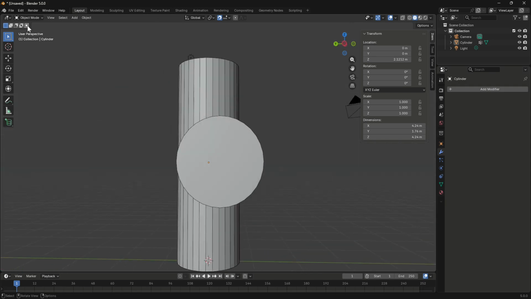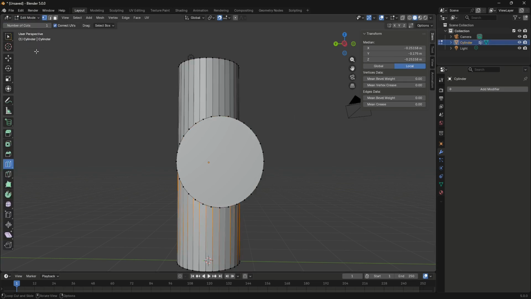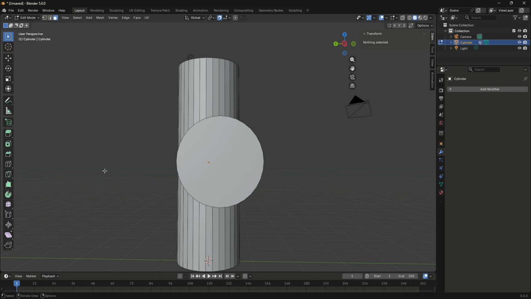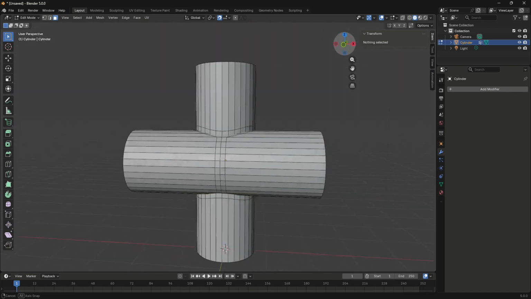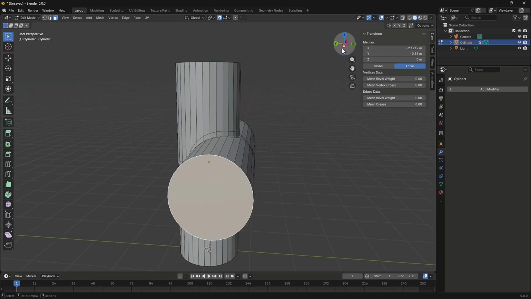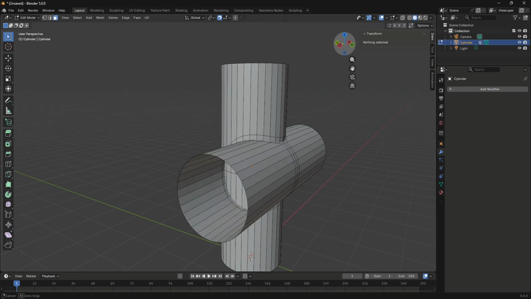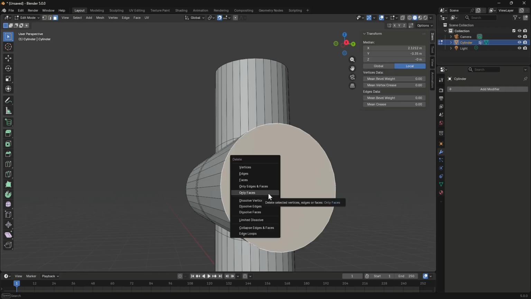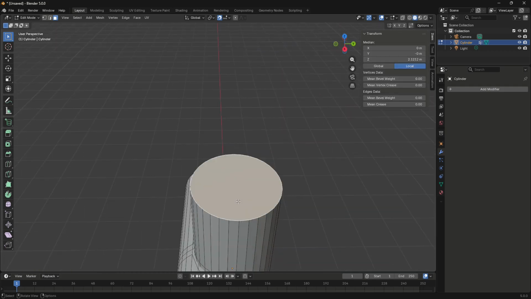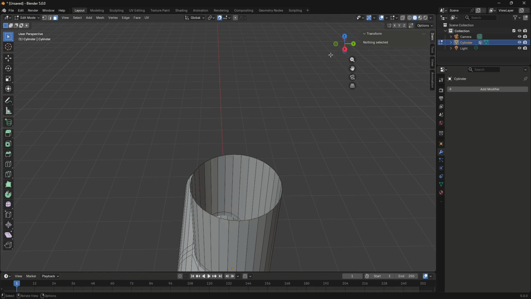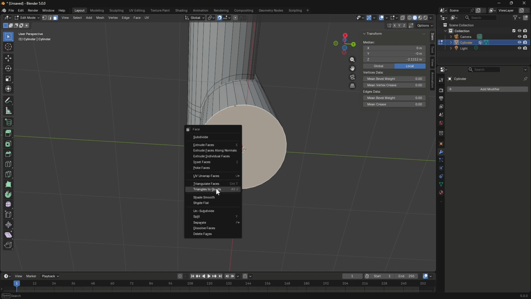We can remove the faces. Let's go into select object, edit, select faces. Here, delete only faces. You can also right click and delete faces. But I don't like to use delete faces.